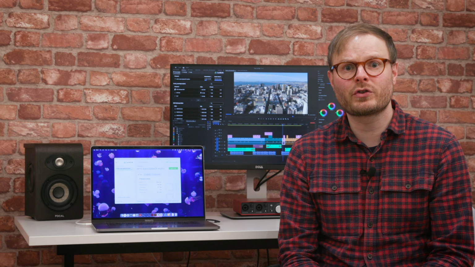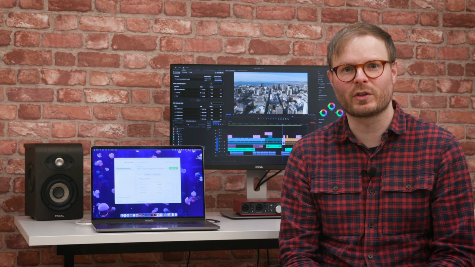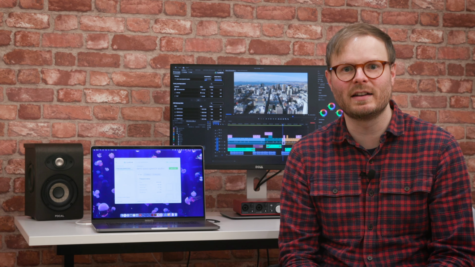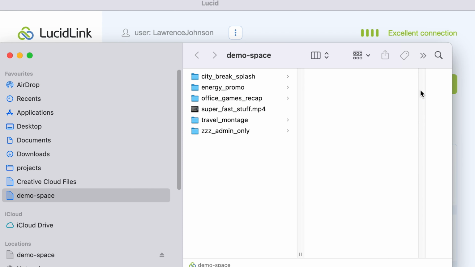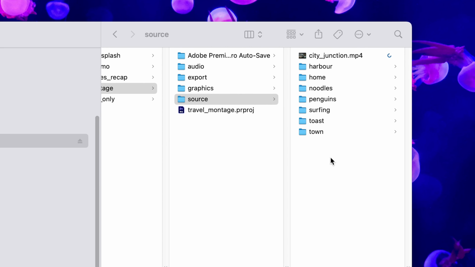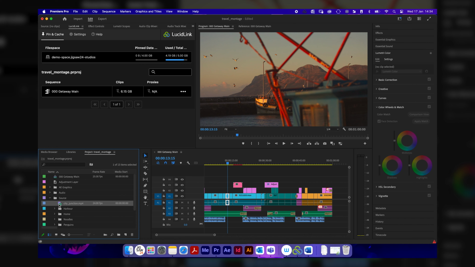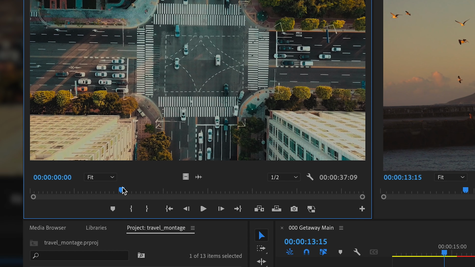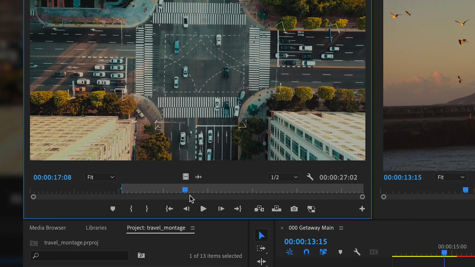LucidLink is a shared cloud storage space that provides remote collaborators with quick, seamless access to all the assets they need, wherever and whenever they need it. The unique way that LucidLink handles data eliminates the long wait times usually involved in uploading and downloading large files over the internet or shipping physical hard drives, so it's perfectly suited to demanding media workflows.